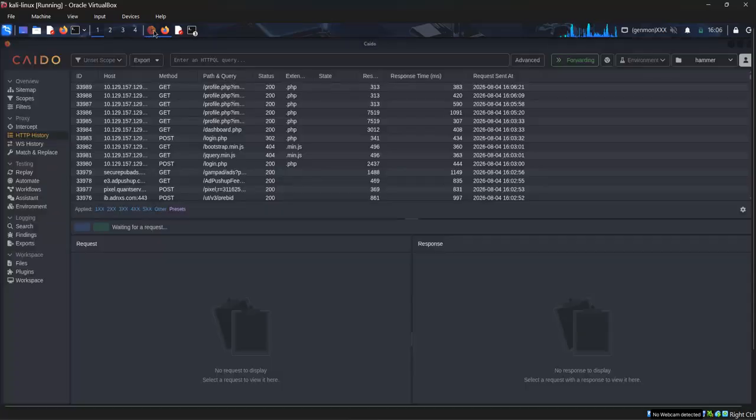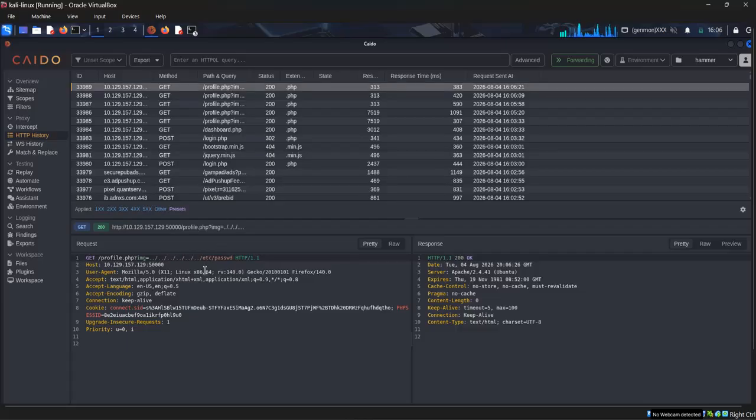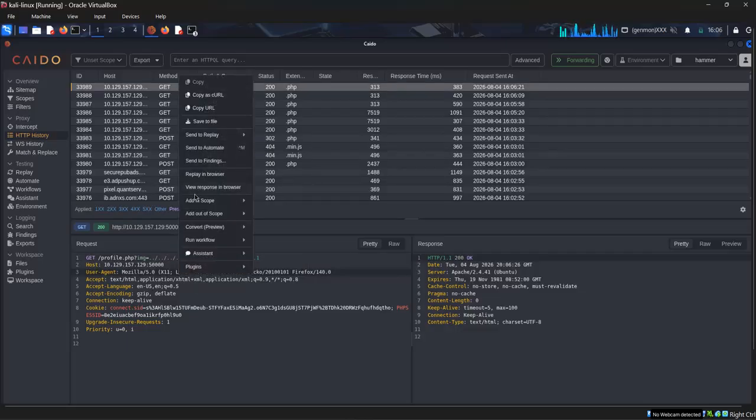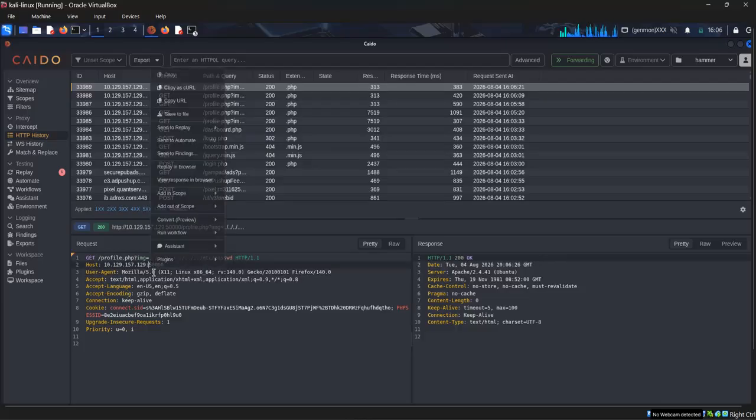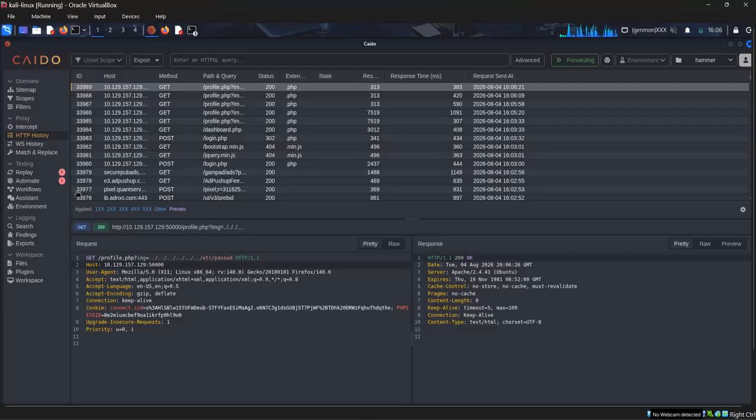Where are you, Caido? Okay, yeah, this is our request. Let's send it to replay first, and let's likewise send it to automate. Automate is like Intruder in Burp. Now down to automate.